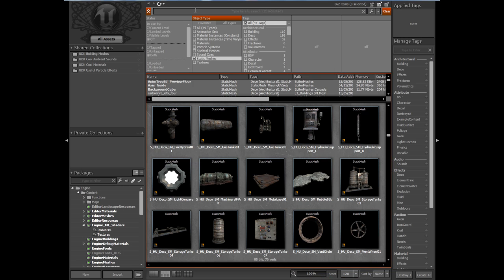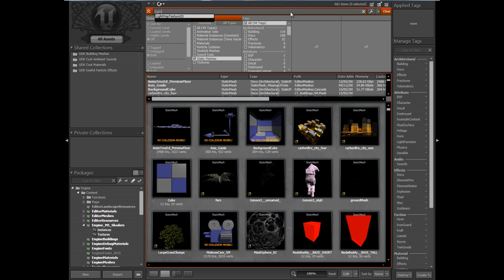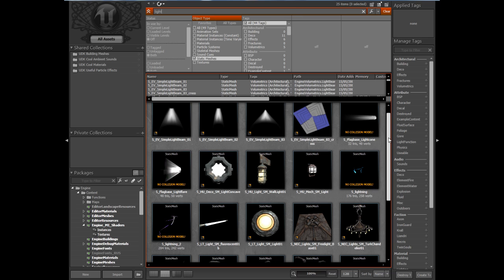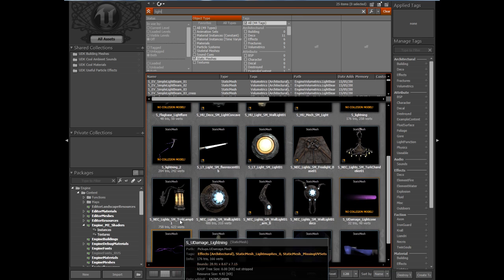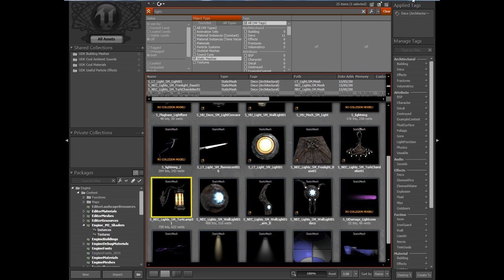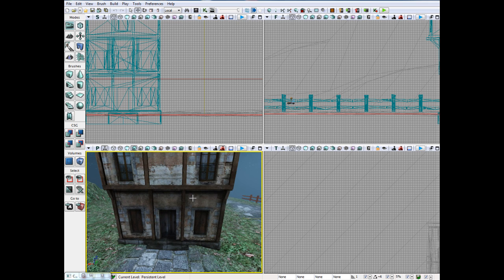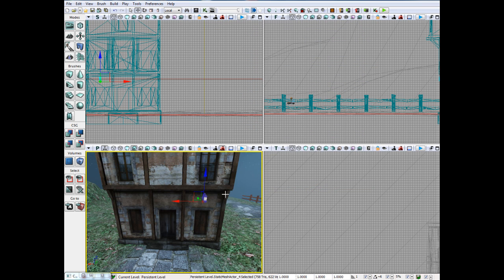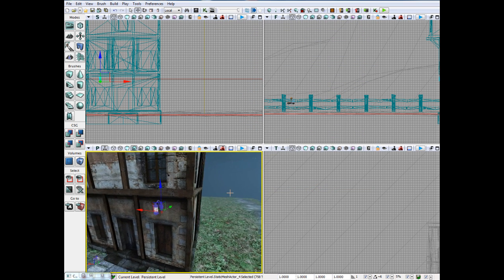So open a content browser, go to all assets, static meshes, and type light. The one I like to use in this project, that's the one. Let's choose the static mesh and add it here. So right click, add static mesh, the first one, and we have the static mesh.